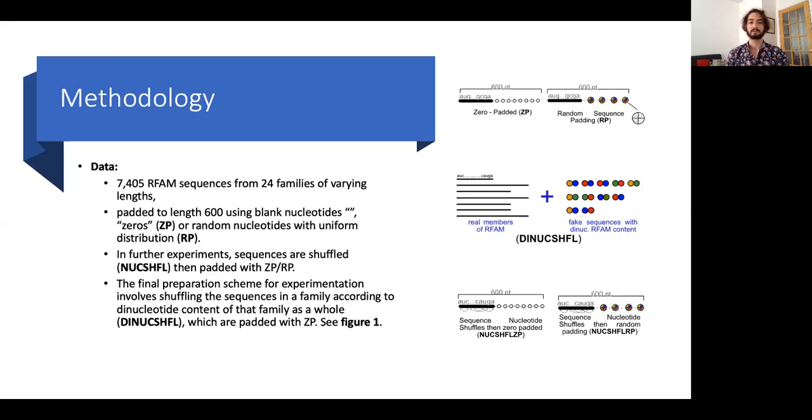And then in further experiments, sequences are shuffled internally, then padded with zero padding or random padding. We call them NUC shuffle. The final preparation scheme for this experimentation involves shuffling the sequences within a family according to dinucleotide content of that family. We'd call that dinucleotide shuffle, which are then padded with zero padding.